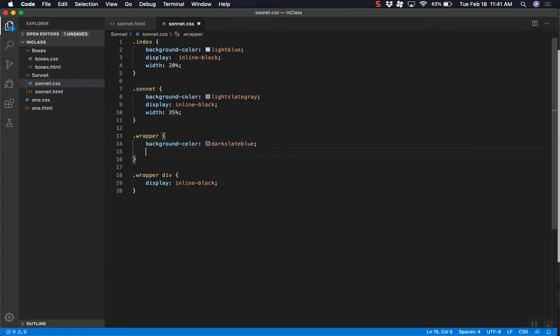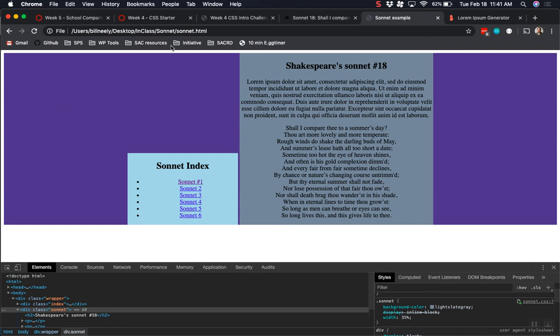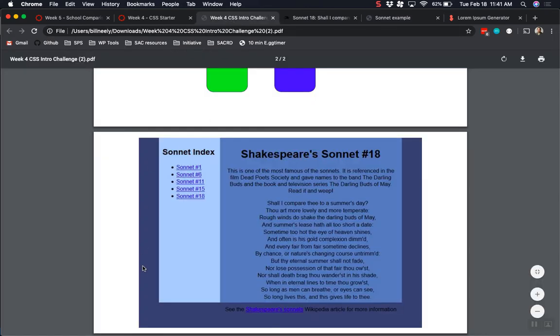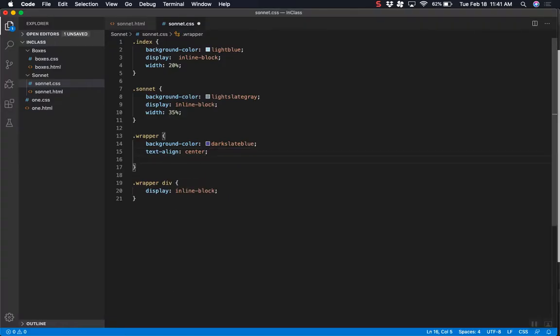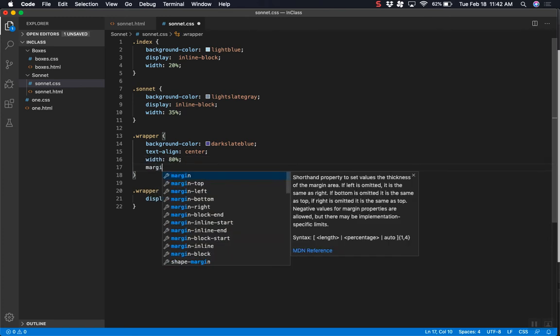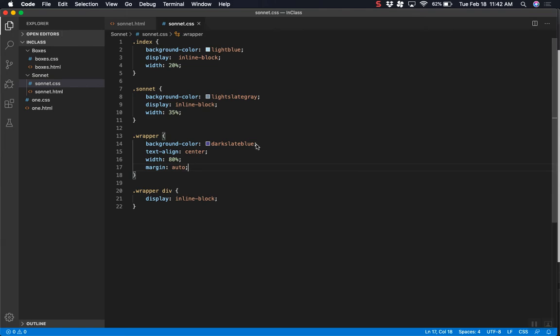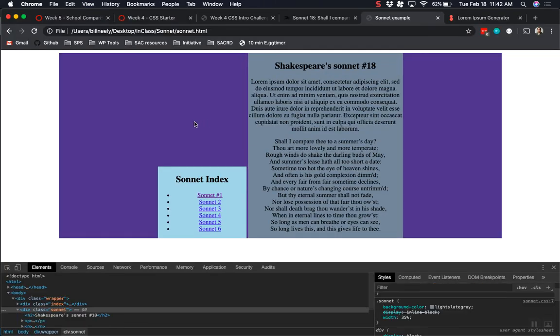Here on my wrapper, I want to center those, so I'm going to do text align center, which will put them in the middle. So now they're in the middle. In my example here, my wrapper container wasn't 100% of the screen, so I want some white space on either side. So let's make that wrapper a little less. Maybe make that wrapper 80% and center it. So here in my wrapper, I'm going to do width 80% and margin auto. Okay. So now that's centered.